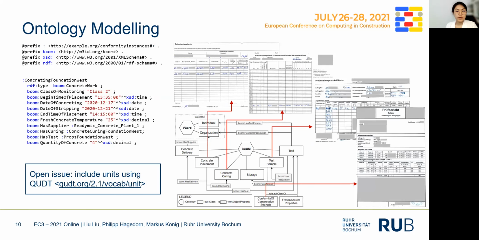Once the ontology is defined, we can use it for the collection of semantic information from paper-based documents. We consider the major documents of the concrete work in the ontology, and these are created as instances of the related classes. This ontology can still be extended with more test procedures as mentioned before. We are aware of the unit definition for the literal instance and planning to address this issue with integrating the QUDT in the next version of the ontology.